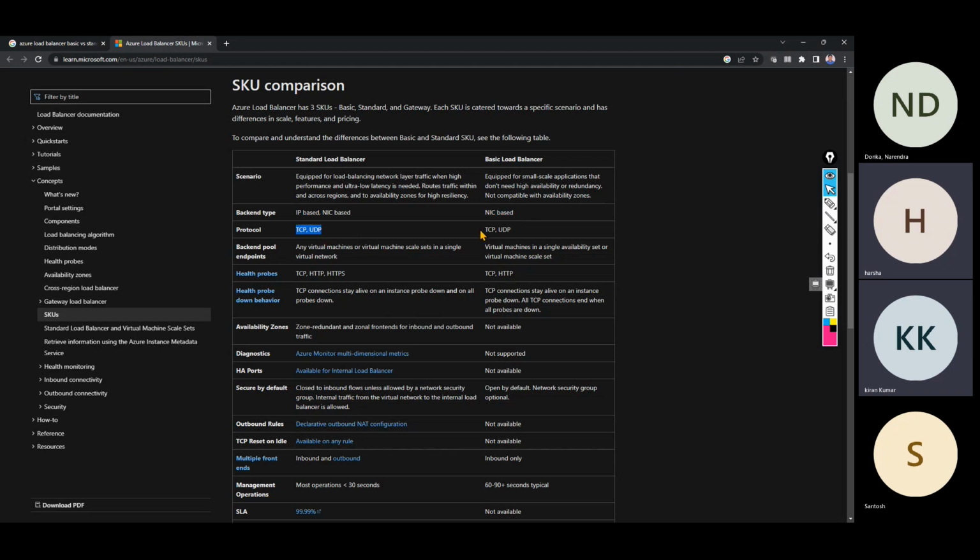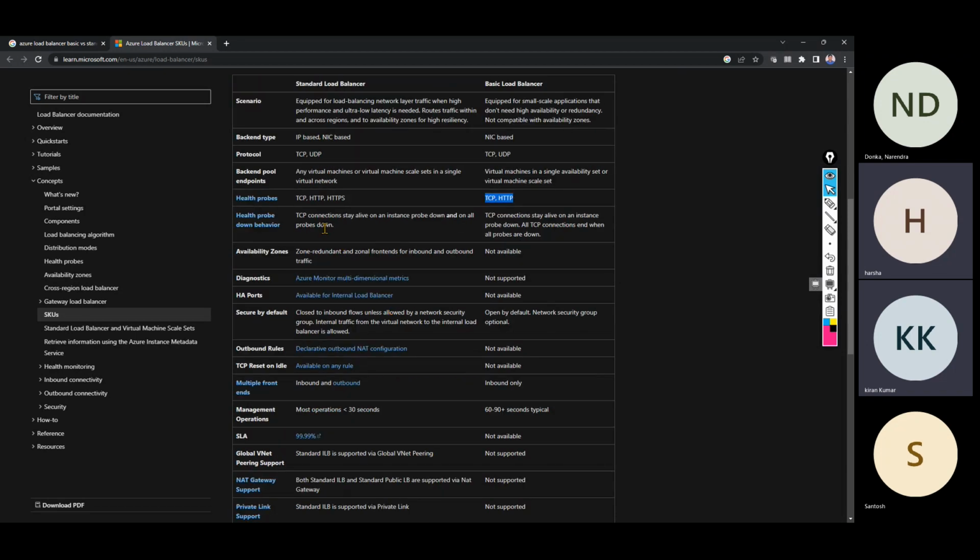Protocol-wise, TCP and UDP are the same. There is no difference at all. For backend pool endpoints, it is clearly mentioned virtual machines in a single availability set or virtual machine scale set only. Health probe-wise, TCP, HTTP, HTTPS versus TCP, HTTP only. And you can see here, guys, TCP connections stay alive on an instance probe down, and when all probes are down, all TCP connections stay alive. But here all the probes are down. So it is almost the same.